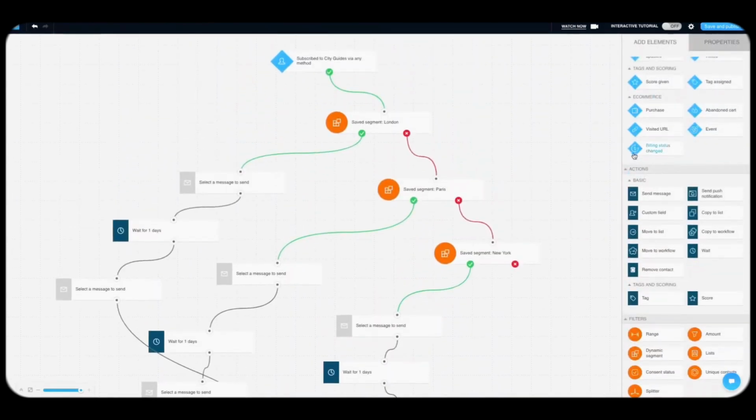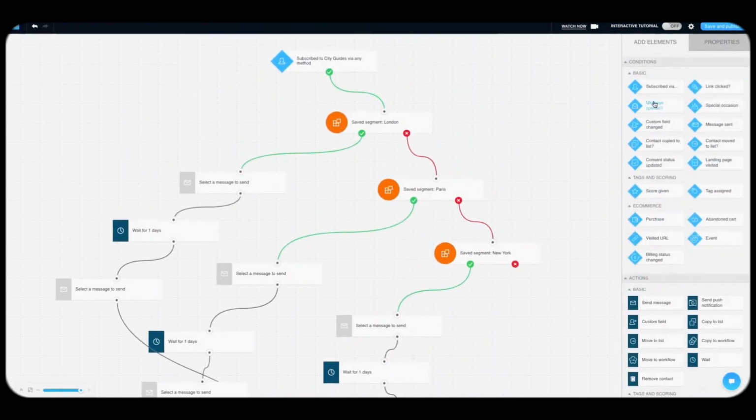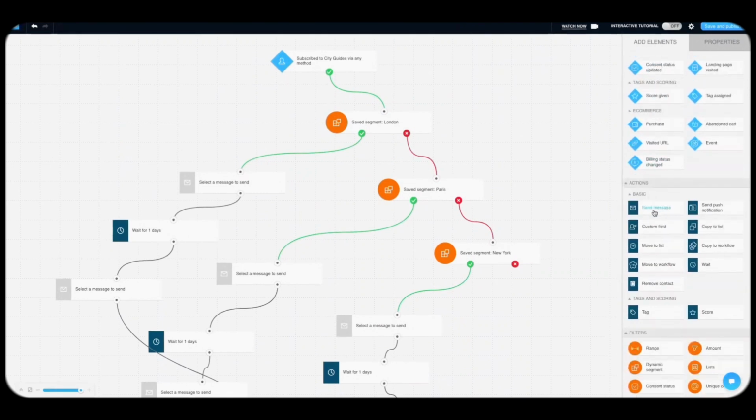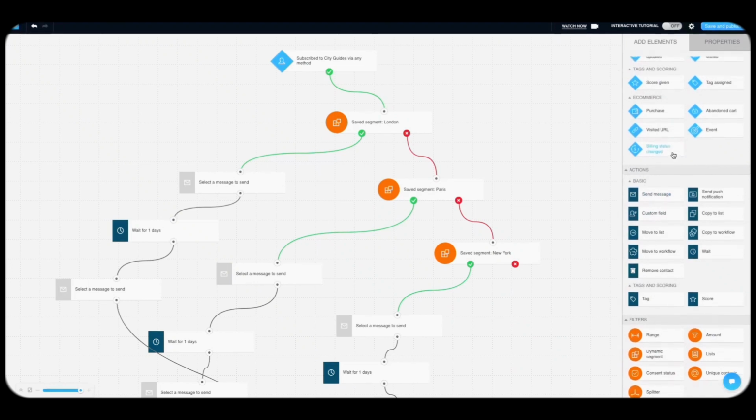So as you saw, it's just drag and drop, and every basic condition here is an if, and if this happens, then something else will happen, which is an action. So if a condition is met, then we trigger an action. That's just the logic of the workflow.